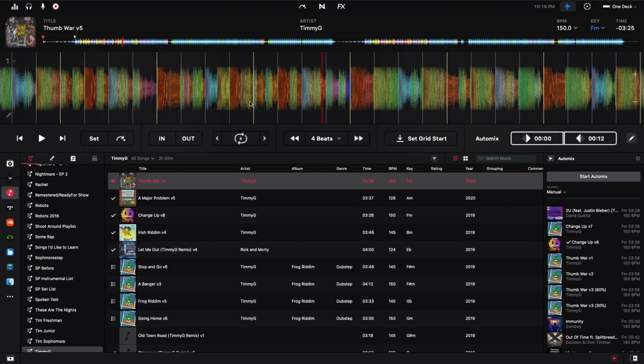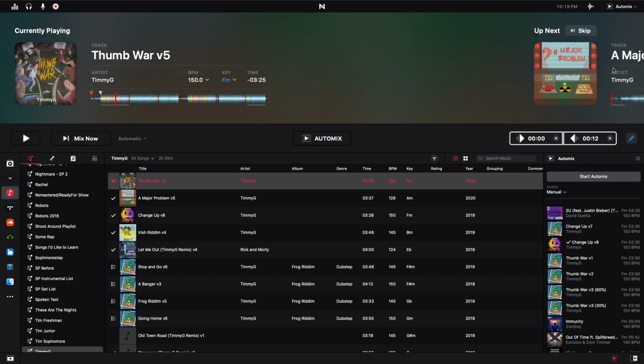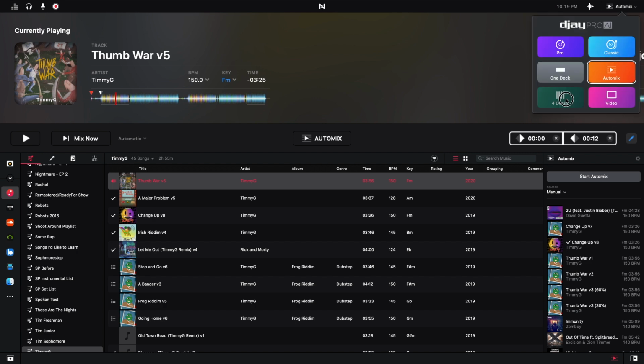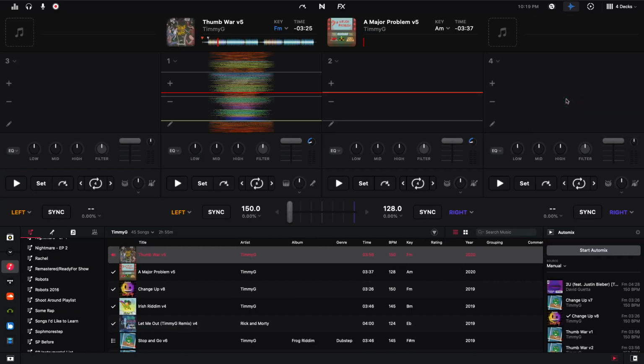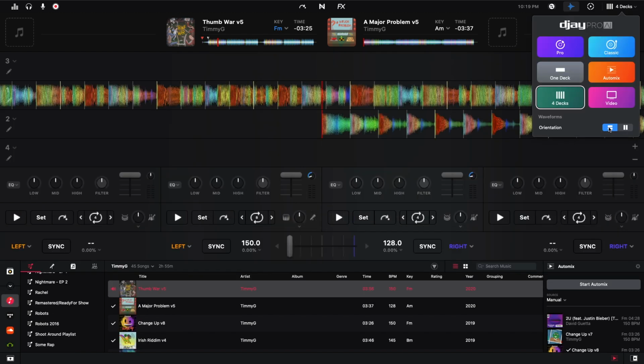I have a whole video on prepping tracks back in DJay Pro 2. And then you can do auto mix. I'm going to do a brand new auto mix video too. Some of the new auto mix features are great. Auto mix AI in DJay Pro 2 was great, but they've just made it better in DJay Pro AI. And then we have 4-deck mode, which is great if you are going to be using 4 decks, and you can do that either vertically or horizontally.